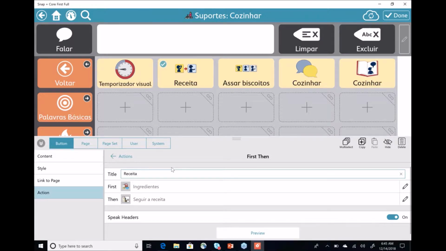And when I select it, I can then see the different components of that first then schedule.